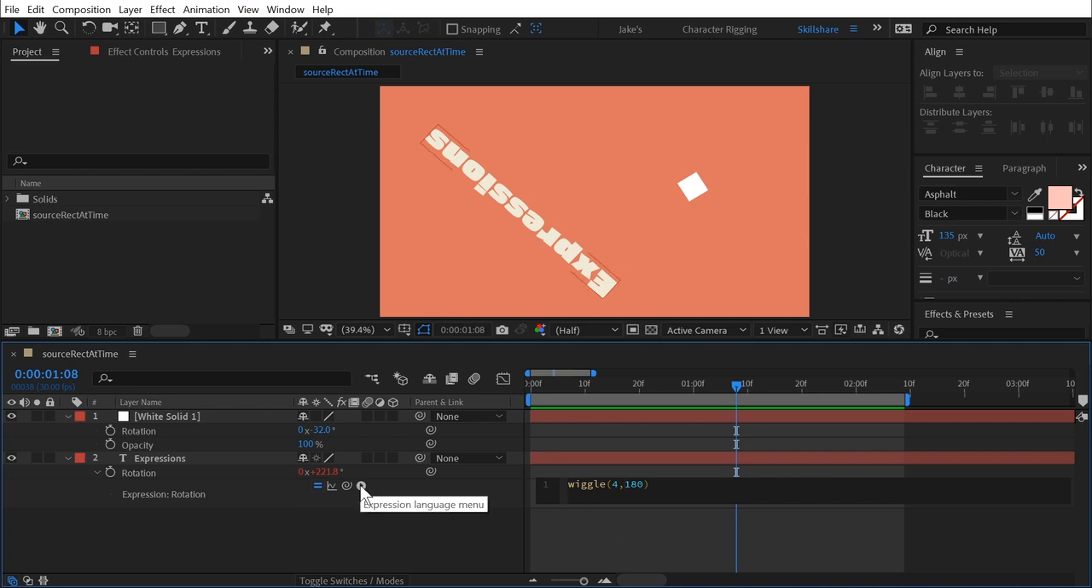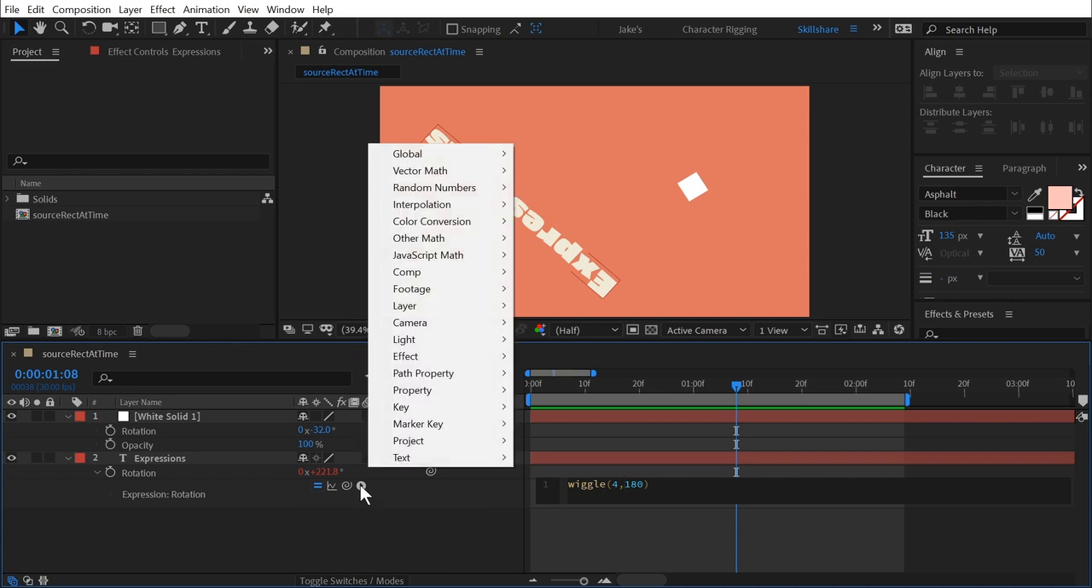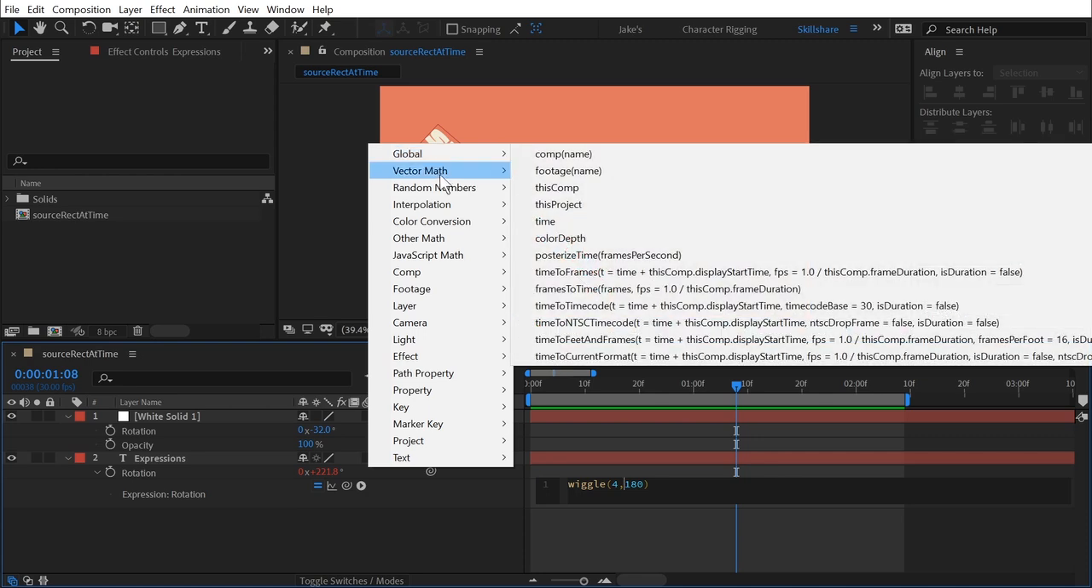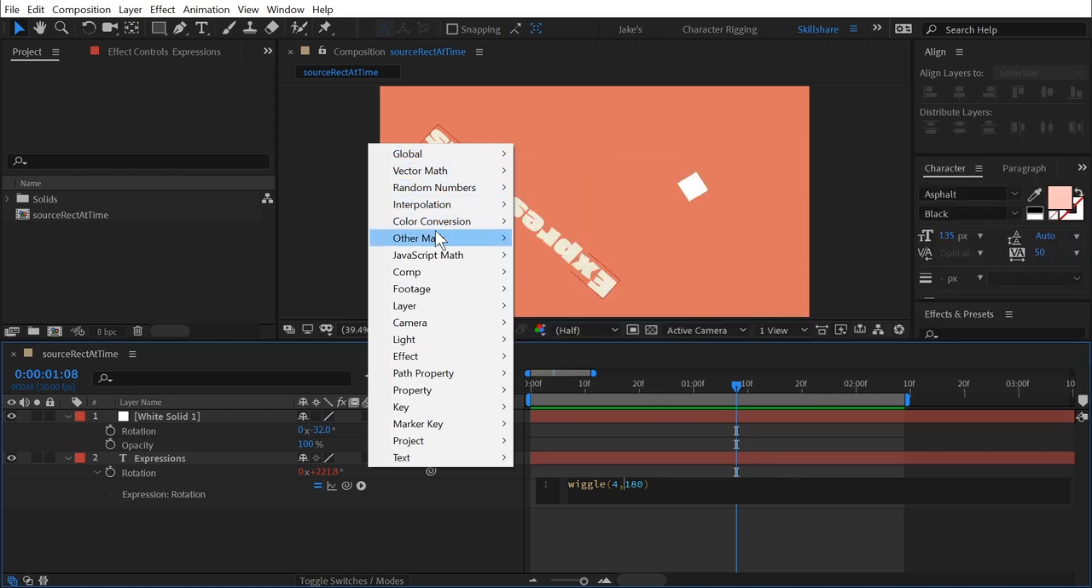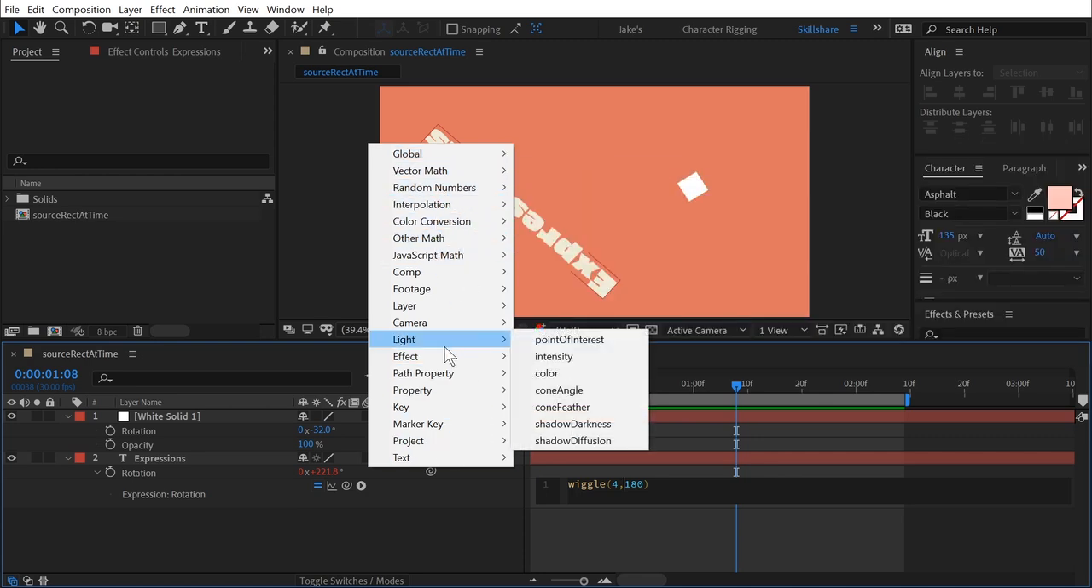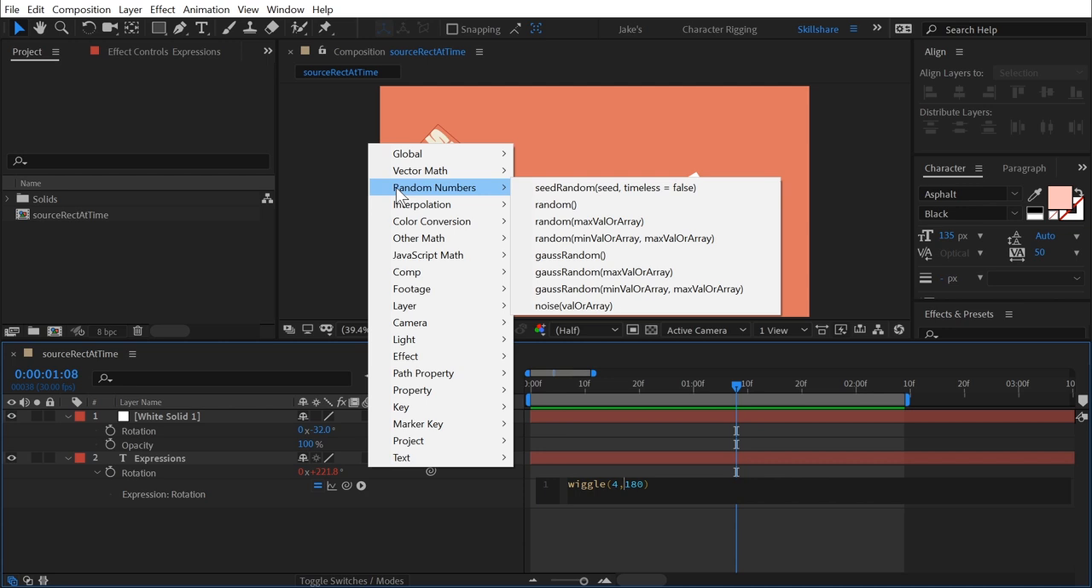So take a look at this little arrow right here. This is the expression language menu. If I click on it, this is the entire expressions library, and it's separated out into categories. You see that there's a random numbers category, and that's where we can find random. But underneath random, we also have random, max value or array, as well as min value or array, max value or array. And this is the cheat sheet part that I'm talking about.